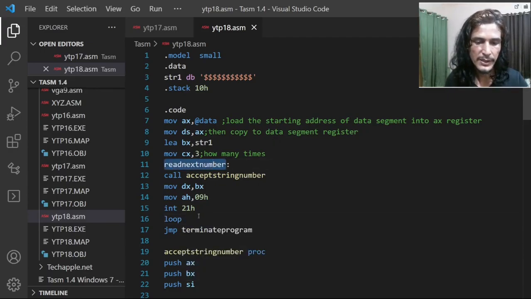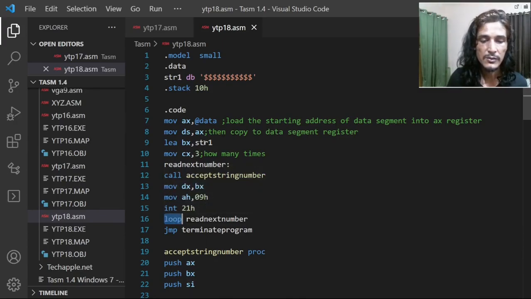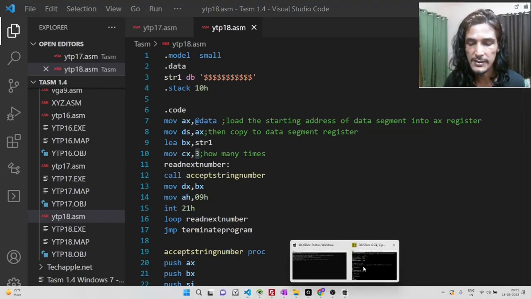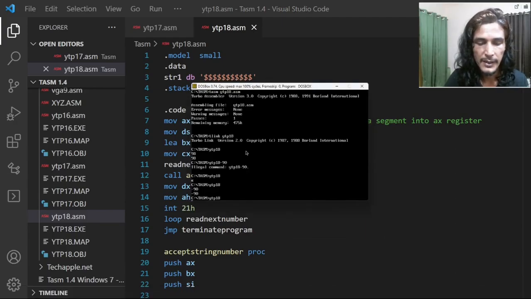So we are now putting this procedure call inside a loop. Since we are using the loop instruction, it will go as many times as the value of the CX register. So 3 times means everything will be repeated 3 times, and that way it will accept 3 numbers from the keyboard. So let's compile the program and re-execute it.